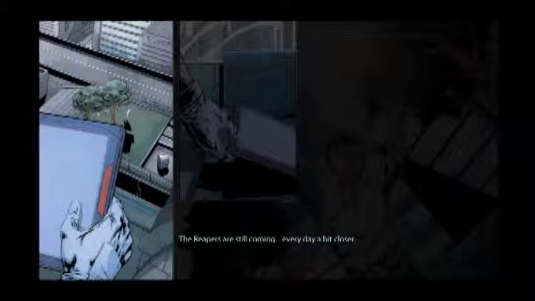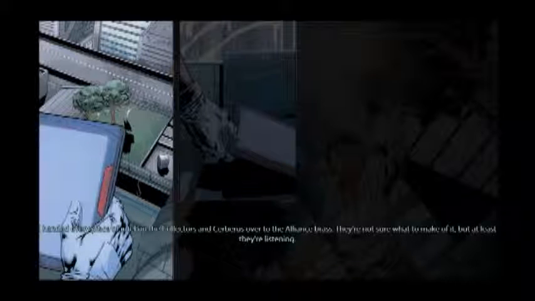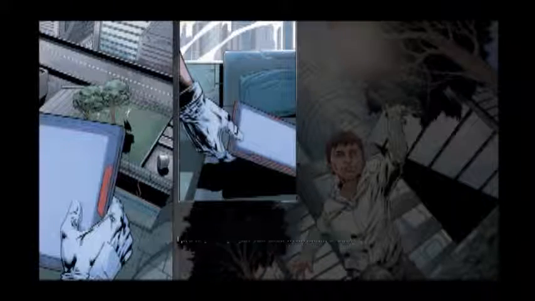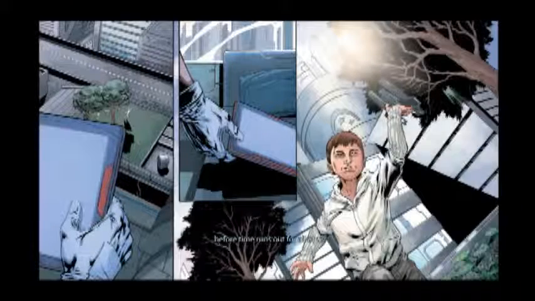If only there was more time. The Reapers are still coming. Every day a bit closer. I handed every piece of intel on the Collectors and Cerberus over to the Alliance brass. They're not sure what to make of it, but at least they're listening. I just hope they figure out what to do about it soon, before time runs out for all of us.